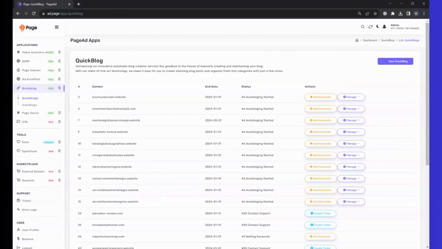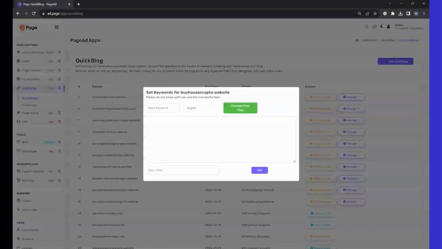So let's manage our QuickBlog we already created a minute ago. The first step after we created our QuickBlog, we need to feed it with content for the blog to keep going. So let's say we had "buy house with crypto," but let's say "buy house with Ethereum." We're going to be specialized and customize the content here. So let's say generate more titles.